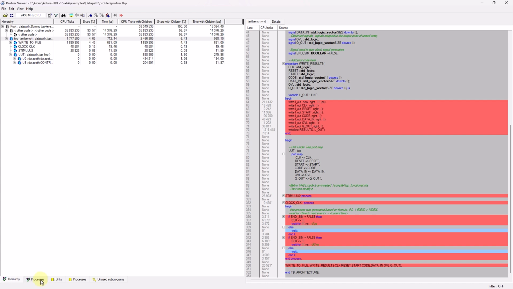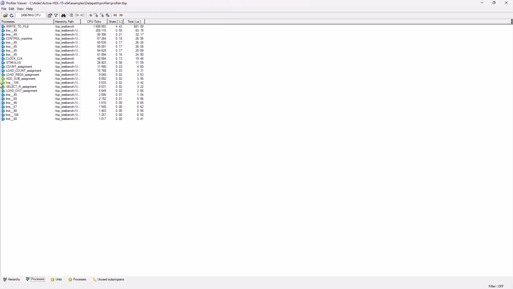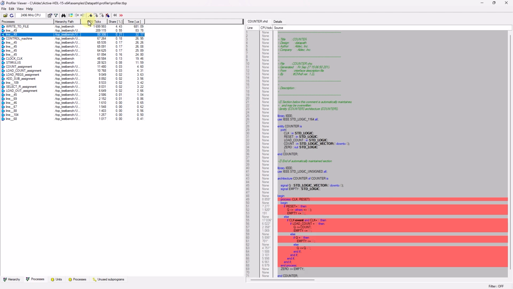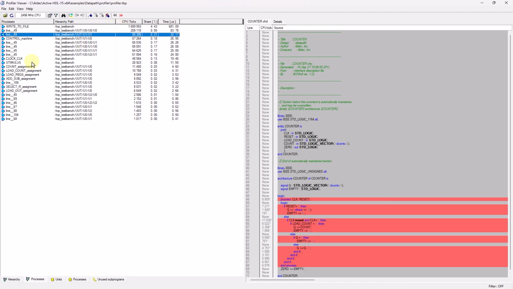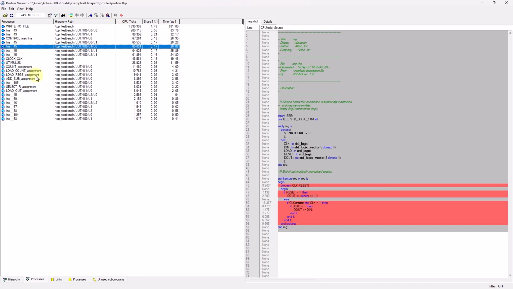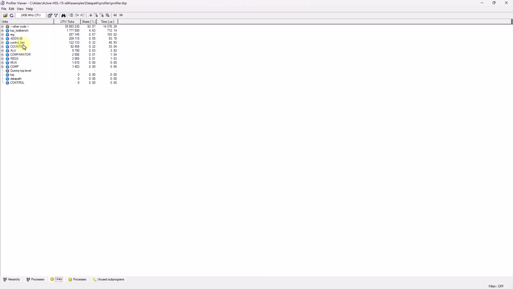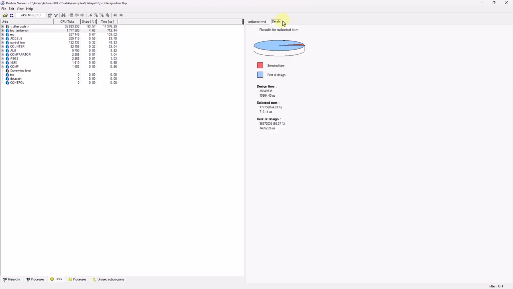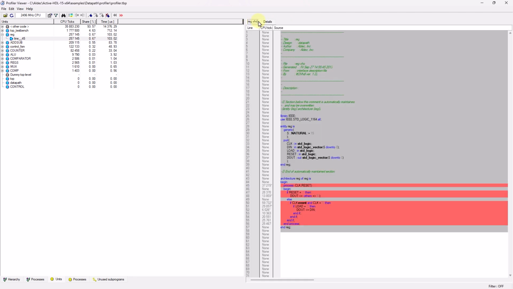Clicking on this Processes tab displays data for all the individual processes in the design hierarchy. This means each instance of a design unit is shown as its own item. Clicking on the Units tab shows profiling data for all units in the design. If there are multiple instances of a design unit, the profiling data of all instances are combined.